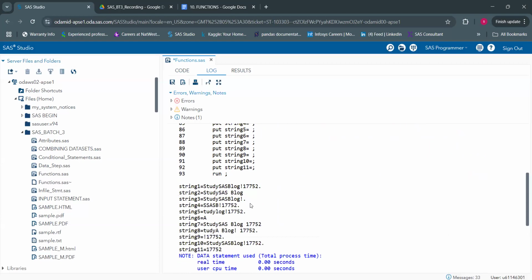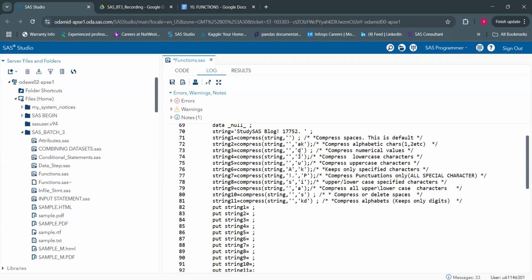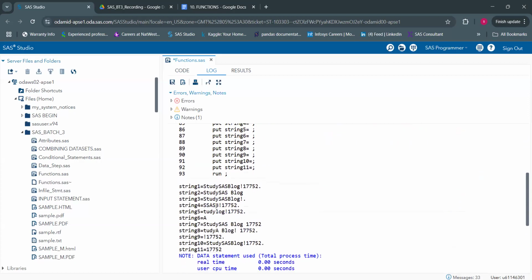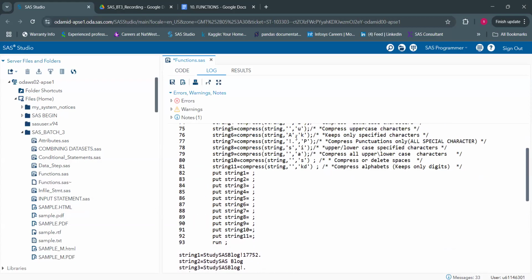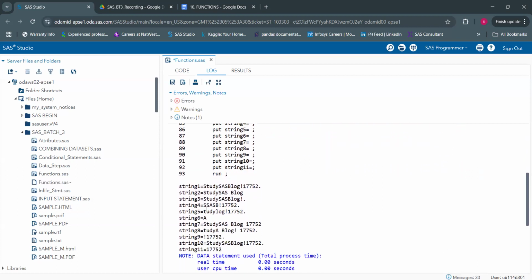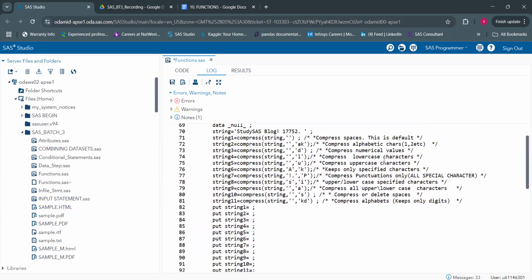D is simply it removes all the numerical values. And what is L? L removes the lowercase. And string 5 removes the uppercase. And string 6 only keeps A. String 7 removes all the special characters.